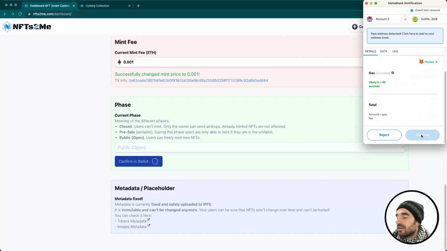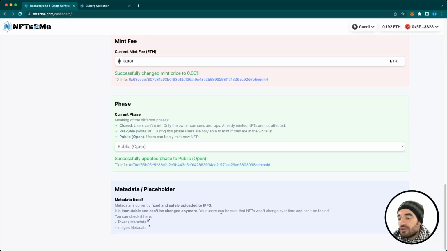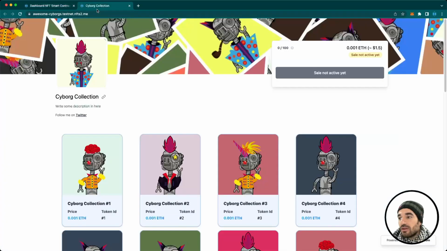Okay, but let's go back and open the phase, update the phase to open. Clicking here, we confirm the transaction. And in the meanwhile, let me explain to you that for the metadata or placeholder, there's no placeholder as we didn't set up one. So it means the metadata is fixed and no one can change it. It is safely uploaded to IPFS, meaning it is unmodifiable and can't be changed anymore. So your users can be sure that the NFTs won't be changed over time, they can't be fooled. So that's it. We've got public sale open.